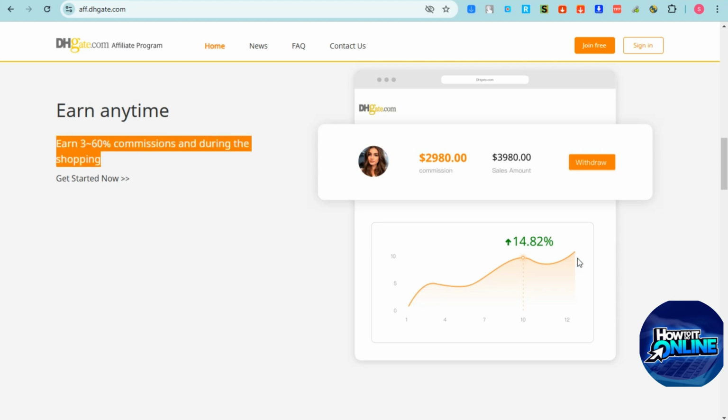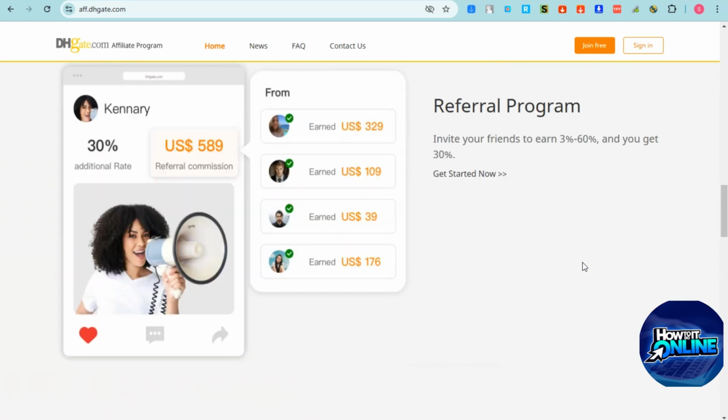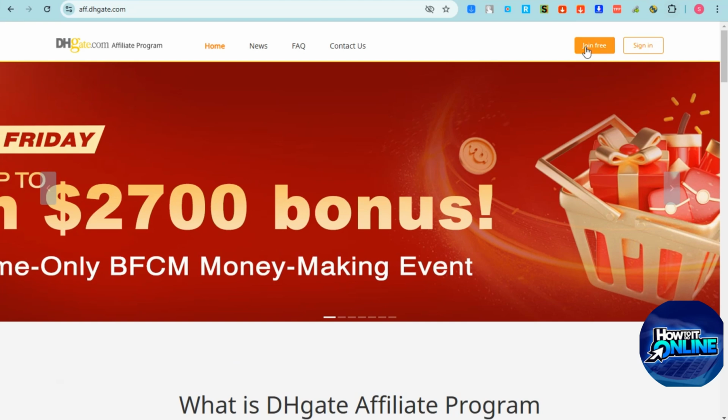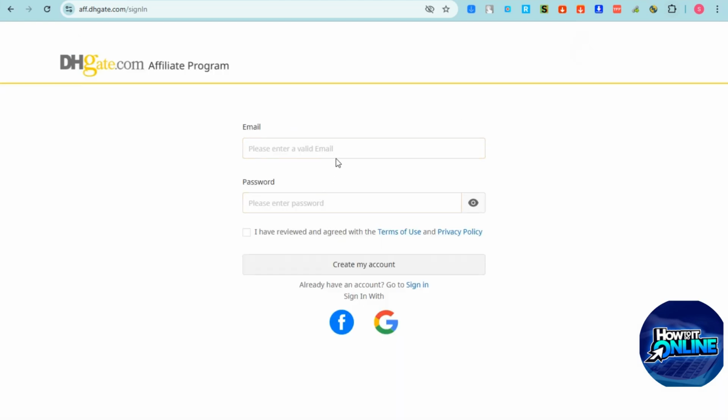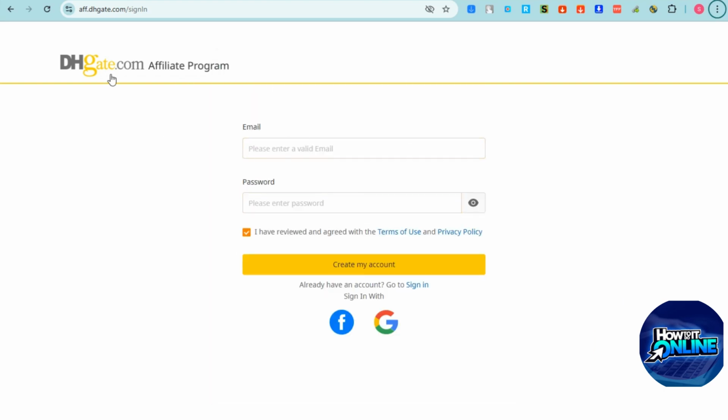So if they click and then they buy that product, then you will get a commission, of course. To get started, all you have to do is join, and you need an email address and then a password, or you can connect your Facebook or Google account. It would be the easiest way. For me, I want to click my Google account. So I just click and then link my Google account and wait for a couple of seconds. Then I am now a DHGate affiliate marketer.